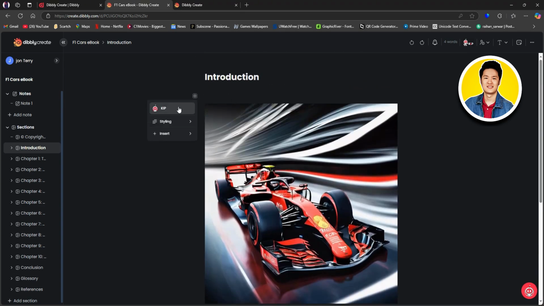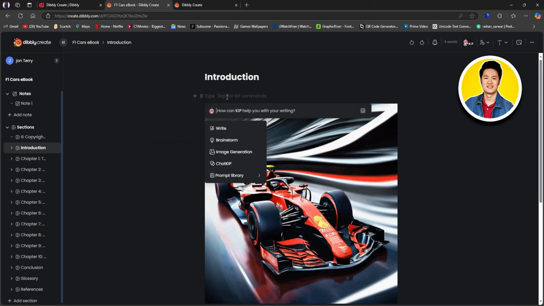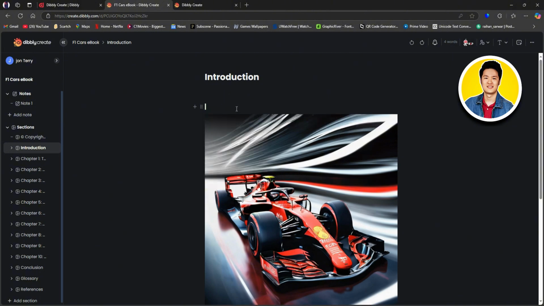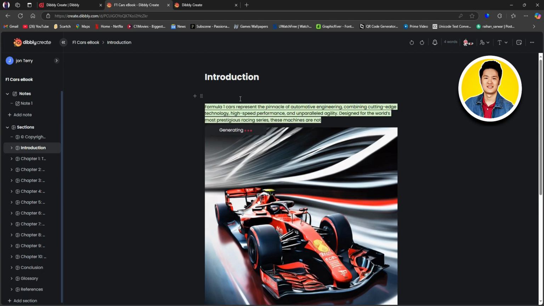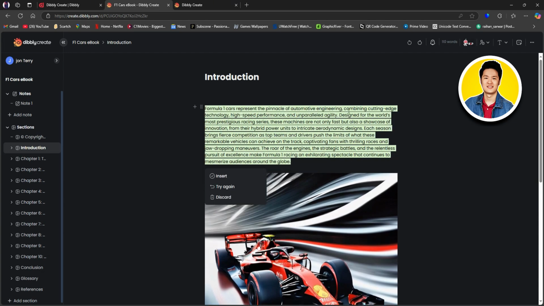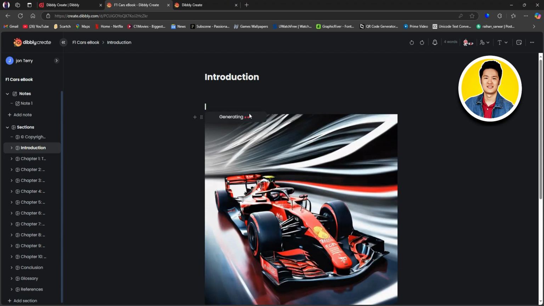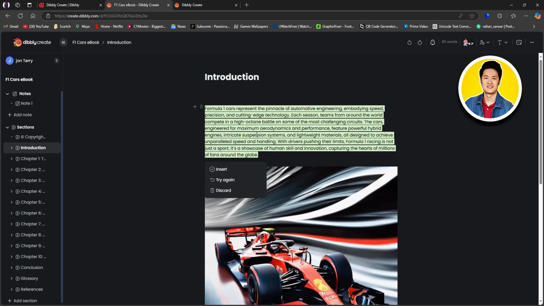Now click on the plus icon again and select the Write option. Here, you can type in a description for your introduction text. I will type in something like write an introduction based on F1 cars. This will be added right before the image. So as you can see, it's being generated right away. Go through the text, and if you like it, just click on Insert. But if you don't like it, click on Try Again. And as you can see, the new text has been generated.